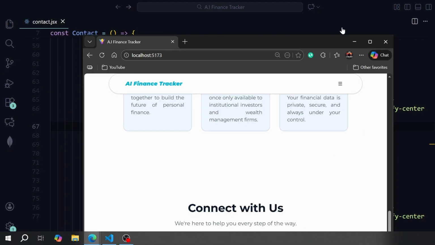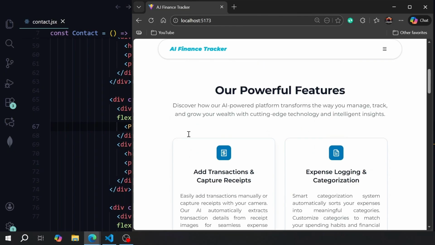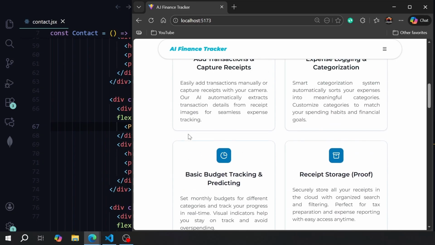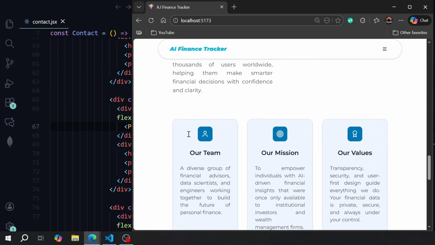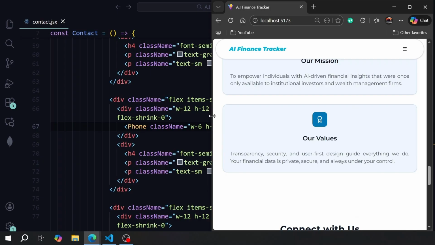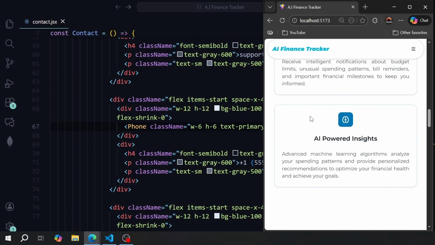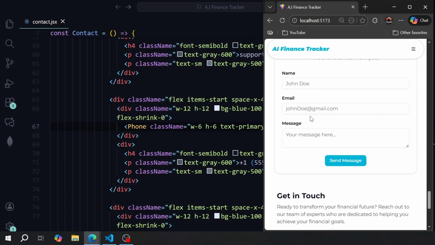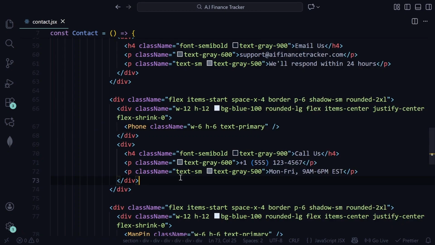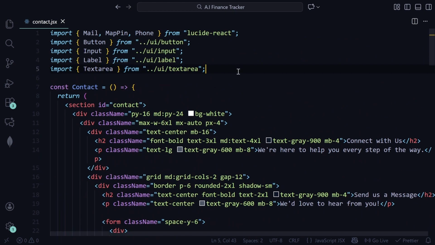Now let's take a look at the tablet view of our site. It looks great. And then let's check out the mobile view from the top, and it looks great. Let's go back, and now let's connect all our components to the navigation bar.